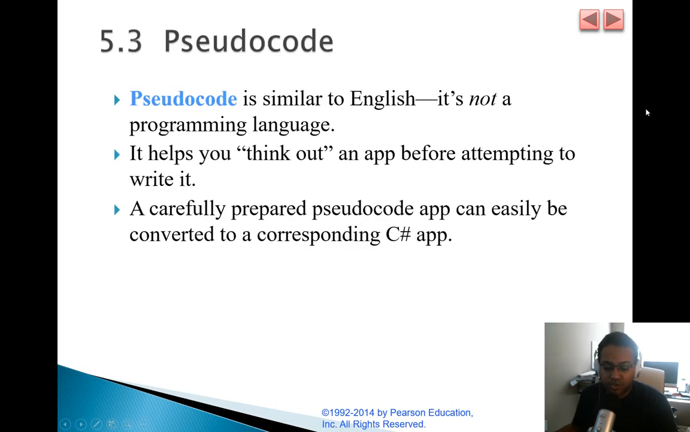So, what's pseudocode? In a nutshell, pseudocode is code that's written out, but it's not the actual code lines. Pseudocode is the way that code is written, or the way that we want it to be written. You've already seen pseudocode, by the way. In your assignments, it doesn't necessarily tell you verbatim what to write, but it tells you what should be there. That's what pseudocode is. It's really not a programming language. It just helps you brainstorm what the app is supposed to look like before you attempt to write it. A carefully prepared pseudocode app can easily be converted to a corresponding C# app.